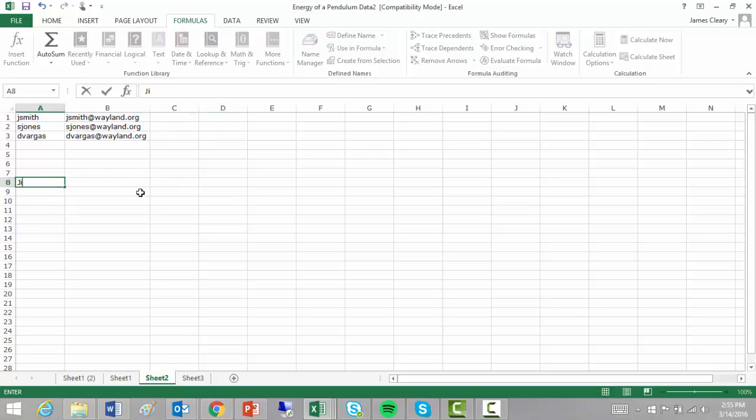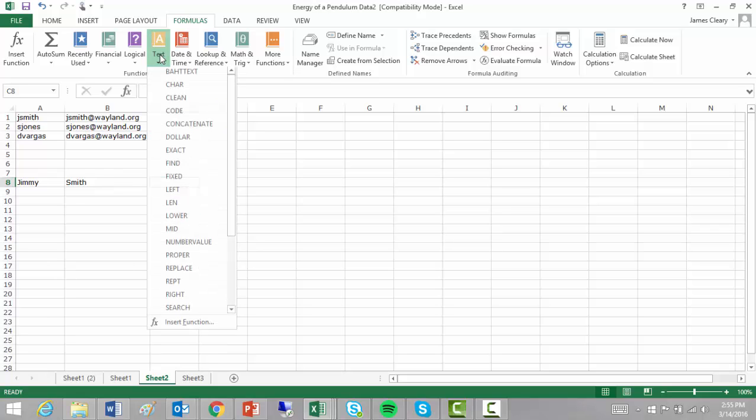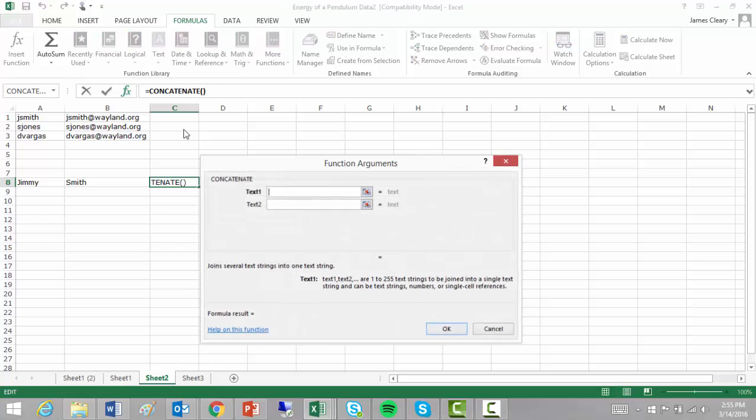If I wanted to combine his first and last name in one cell, I could take Jimmy and then Smith, click where I want the answer to go, Text, CONCATENATE, text 1 is Jimmy, text 2 is Smith. Now you'll see from my preview, the problem here is that it's JimmySmith. It runs it all together. I don't have a space between them.